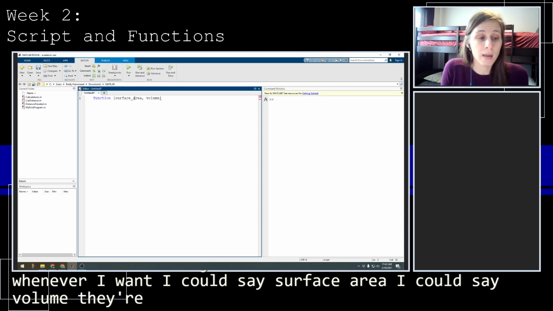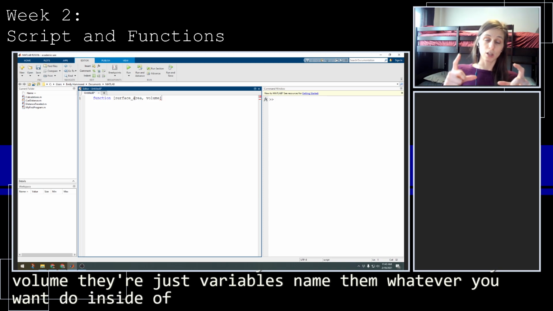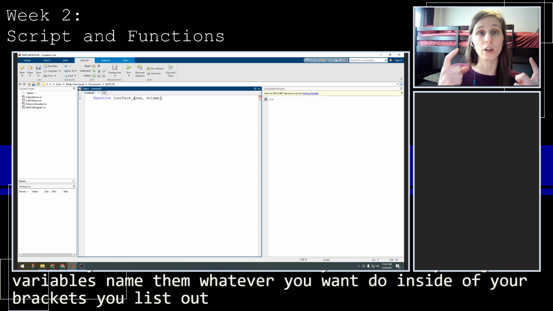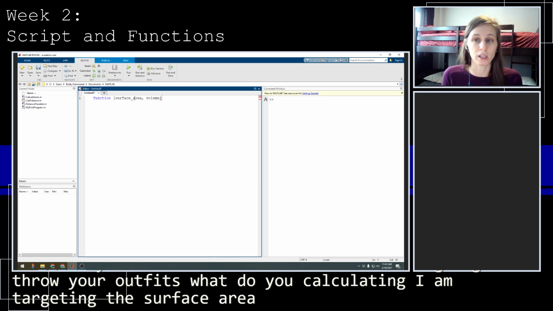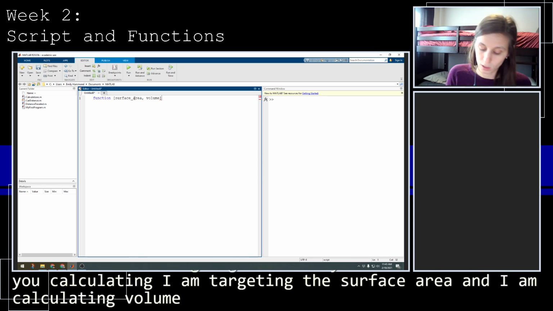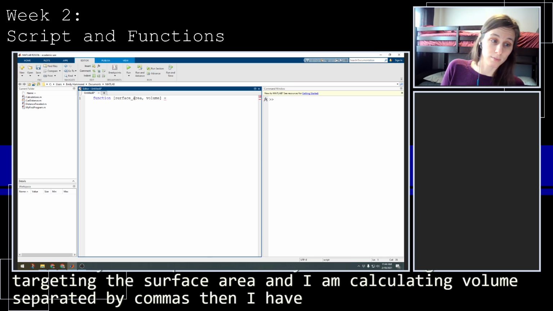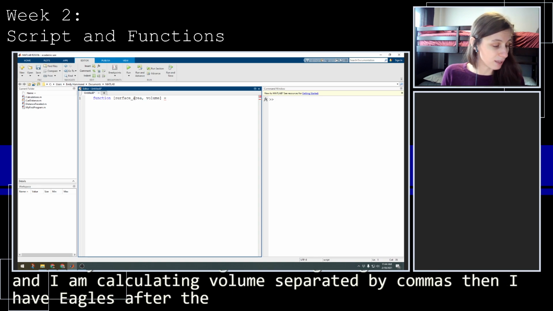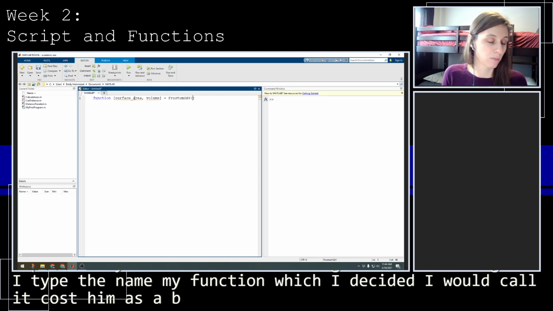They're just variables. Name them whatever you want. So inside of your brackets, you list out the variables that are going to store your outputs. What are you calculating? I am calculating the surface area and the volume. Separate those by commas. Then I have equals. After the equals, I type the name of my function, which I decided I would call frustum SAV.